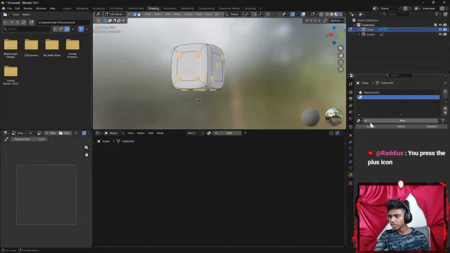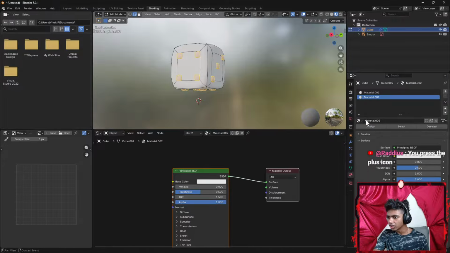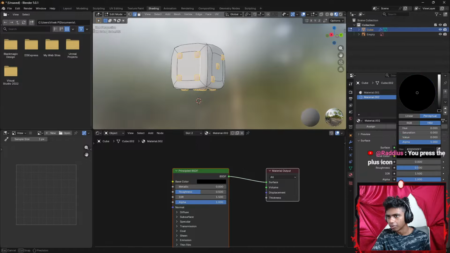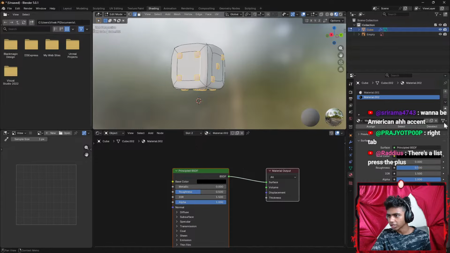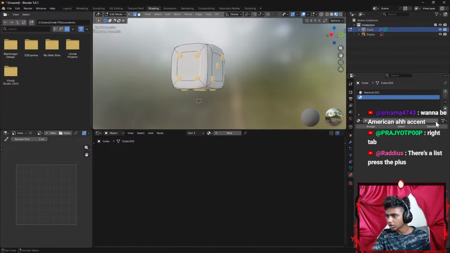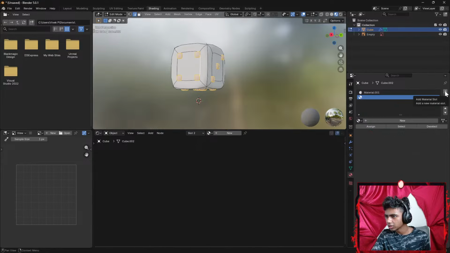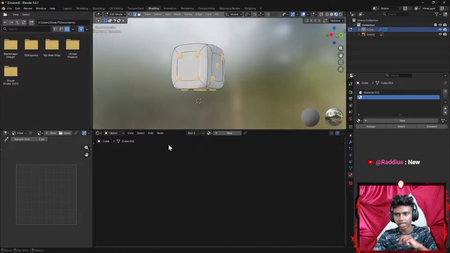So I am in this place. Should I go with something like new and then a base color of something like black? Did I do something? Okay, there's a list. Press plus. Okay, so I did press plus and then I got here. Did I have to press this plus? Then assign.